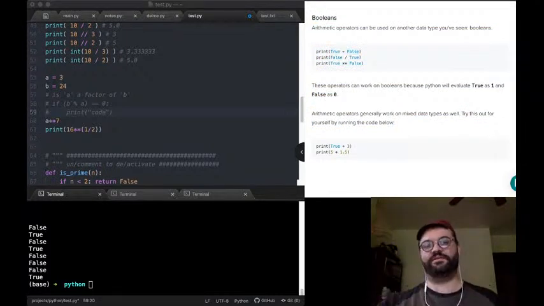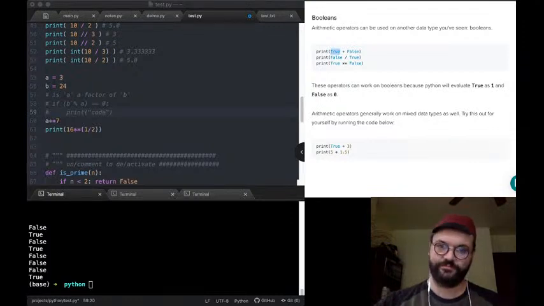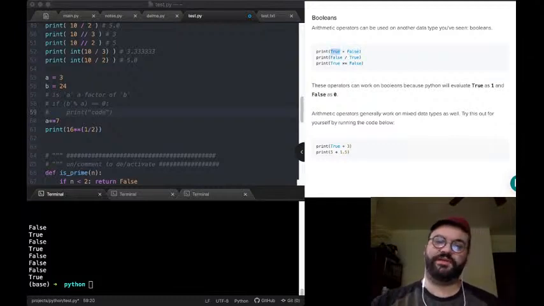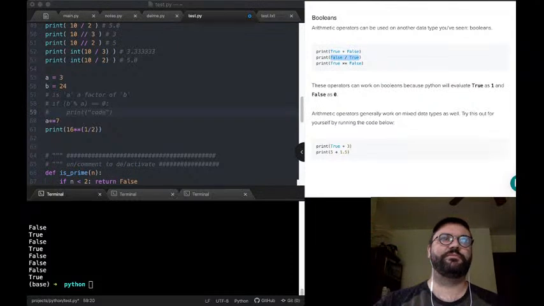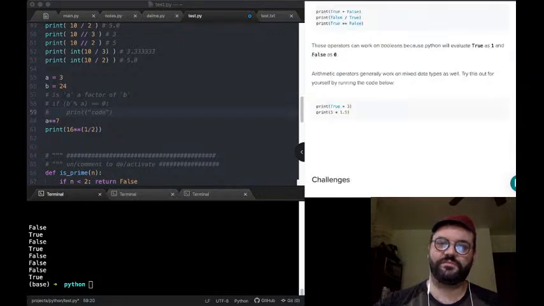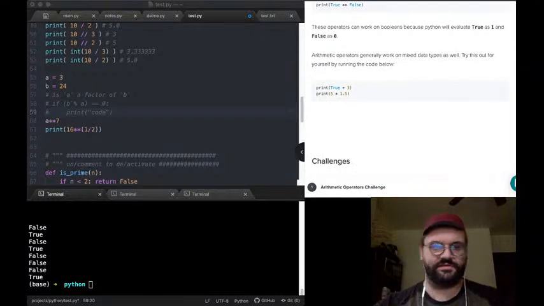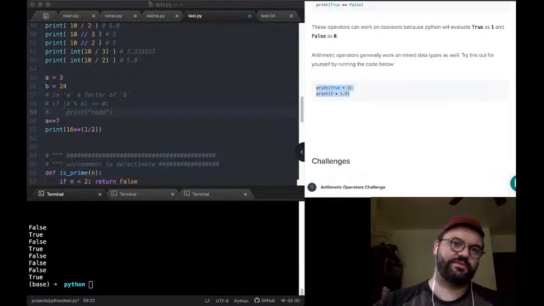Booleans, we can do math directly on Booleans, and true will be treated like 1, and false will be treated like 0. So true plus false is 1, true plus true would be 2. False over true is 0 over 1. True to the false is 1 to the 0th power, which is, I guess, 1. Yeah, let's do this. Let's run this and see what's going to happen.